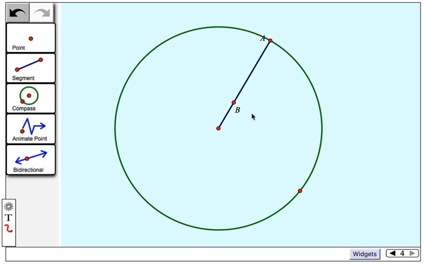And for that we have two kinds of animation tools. One that moves the point A around the circle, which is the Animate Point tool. And then we also have this bidirectional Animate tool, which will move point B back and forth. So let's focus on point A first.